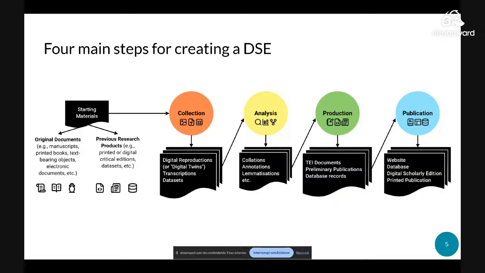And the last part is, of course, data publication. Usually the result for a digital edition is a website containing the digital edition itself, and perhaps a database, if you have produced one. And sometimes some people also like to provide users with a printed publication, so a printed version of their digital edition.